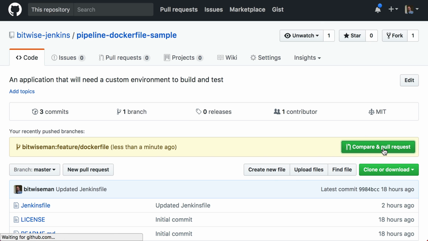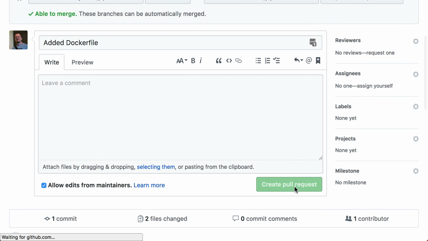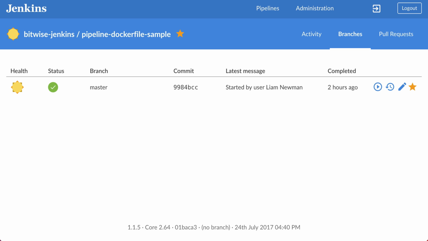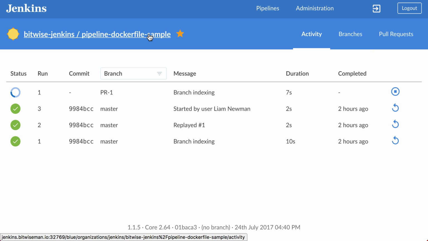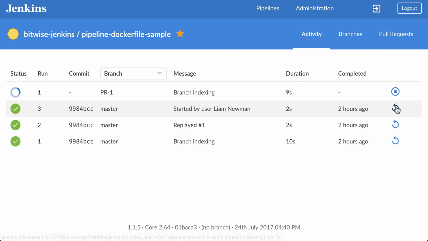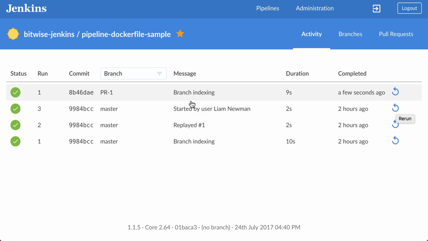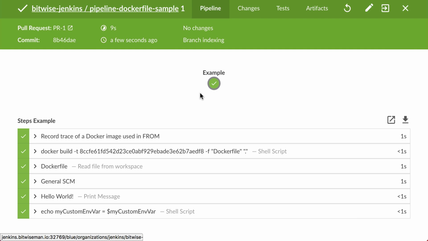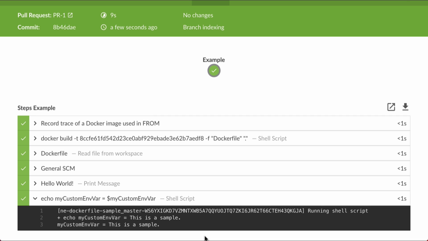With Jenkins Pipeline, using a Dockerfile, I can now submit my pipeline and environment changes together, keeping them in sync. Further, Jenkins can test the changes in my pull request without any danger of breaking my master branch or anyone else. Once Jenkins shows the pipeline run for my pull request succeeded, I can check the output for my pipeline run and see the environment variable that I added in my customized Docker container.